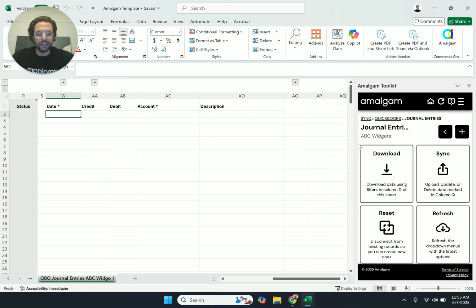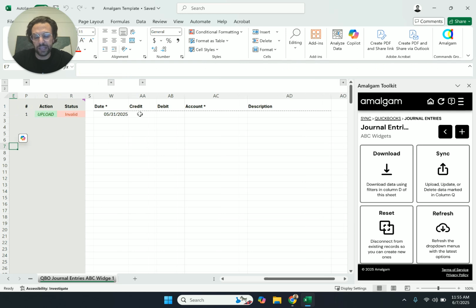So date. Anytime we put a date in, that's going to signify a new journal entry. So let's go ahead and do one for May 31st, 2025. And there you go. You can see it says invalid because all I have is a date. I'll have my amounts. We'll pull them in a second.